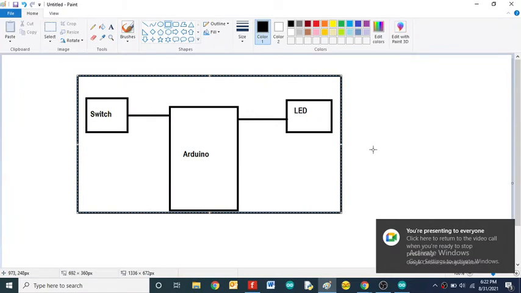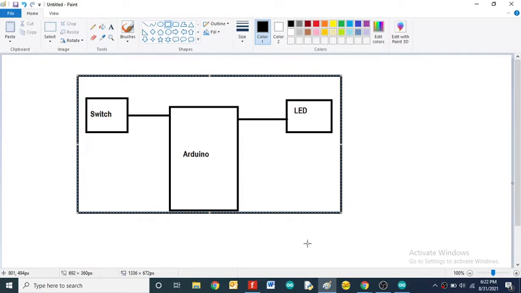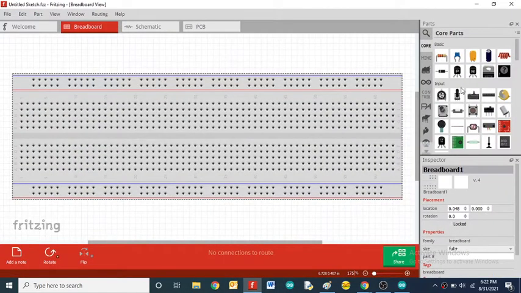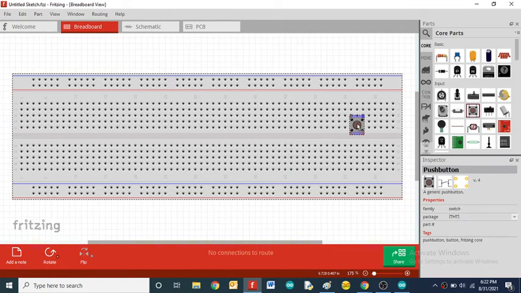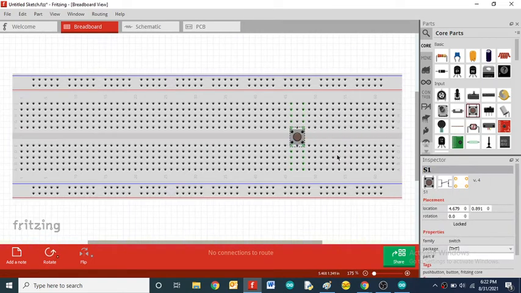Then let's see the switch configuration, so we'll know the easy interfacing with your Arduino microcontroller. Let me open Fritzing. Here, the push button will look like this. It has two terminals. These two terminals are internally short circuited, so these two are the same, so you can use this part or this part, no problem. So totally we have two terminals on the push button.